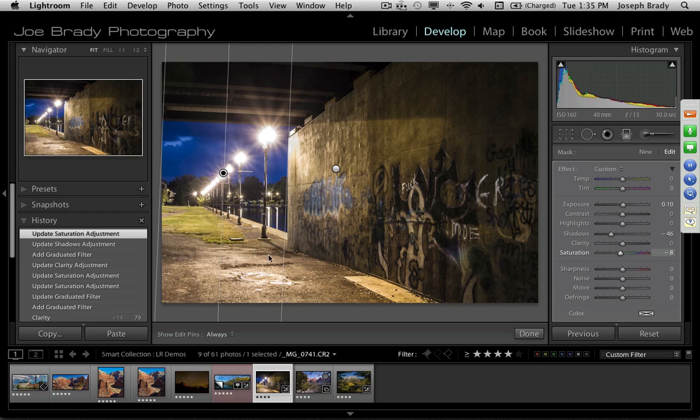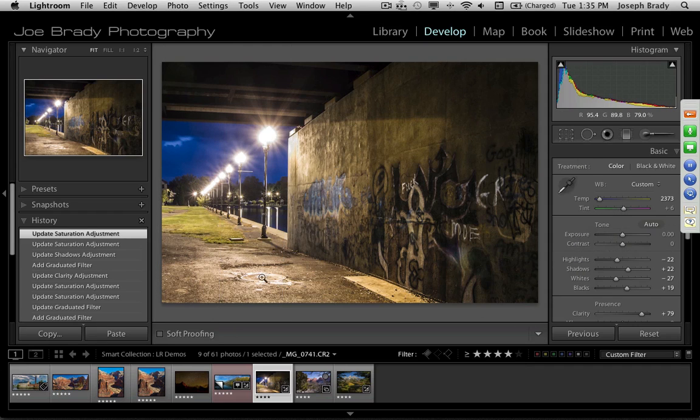Now, one last thing I'm going to do. I'm going to hit done. I want to darken up just this foreground area a little bit, because again, imagine I'm going to put a person in front of this.